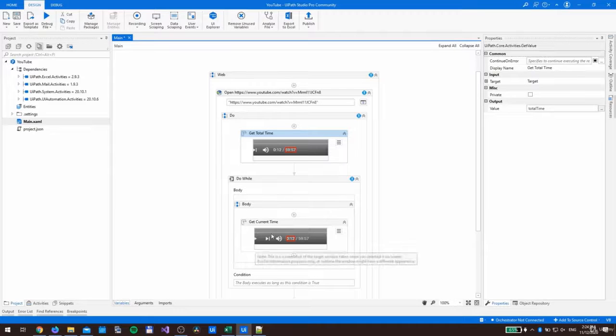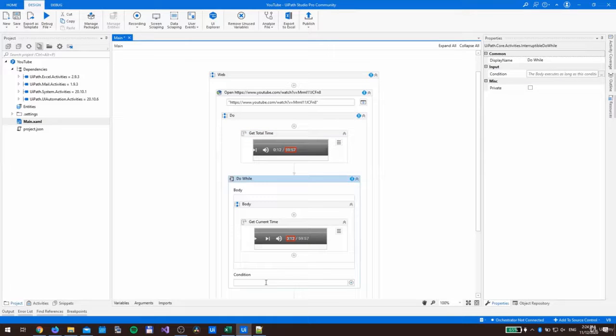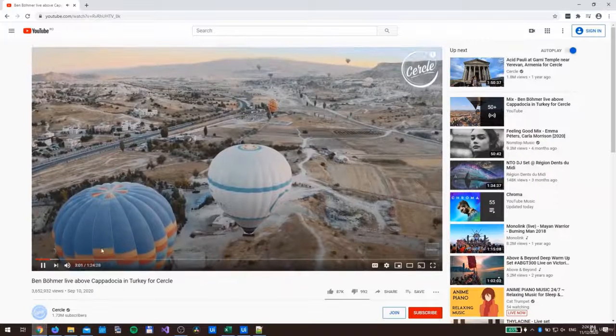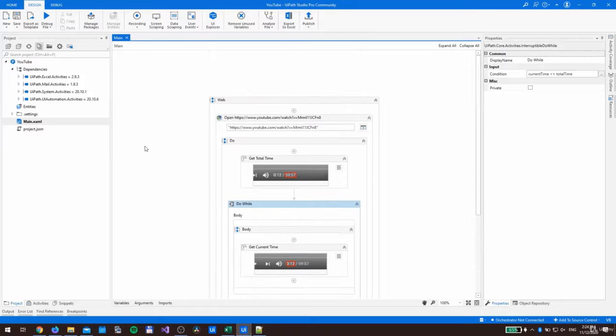So in the do, I'm gonna read the current time, and here the condition says the body executes as long as this condition is true. The way it's true is that this current value is different from the total value. So let's start to write that: current time is different from the total time. Then I'm gonna click on the repair. So hit save, and let's try to run this robot.